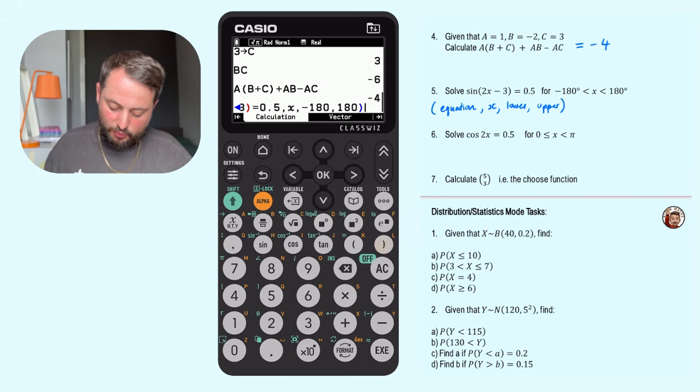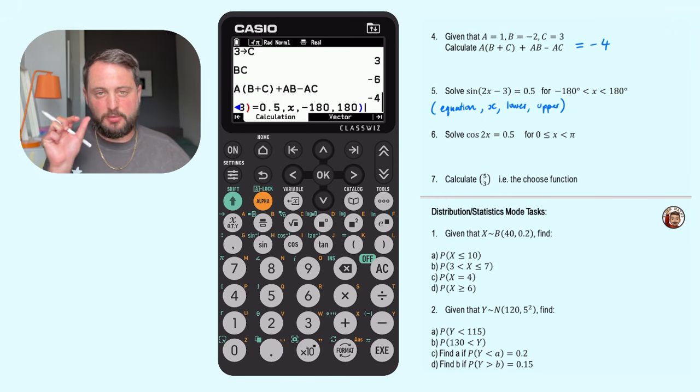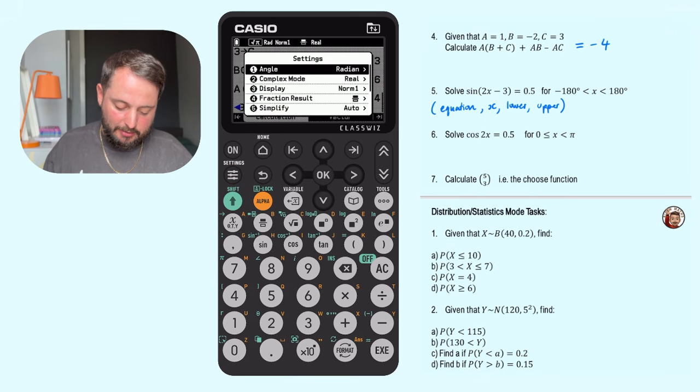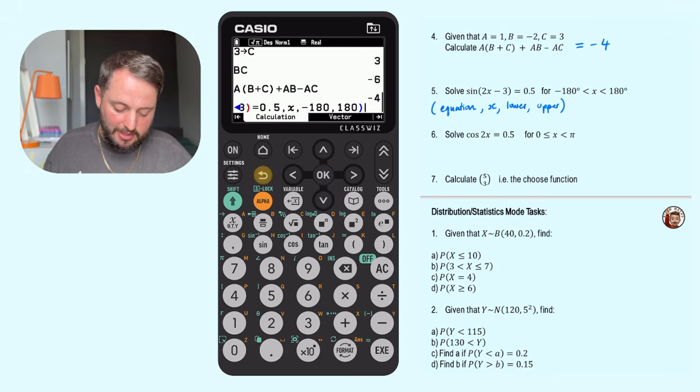Close off the bracket. Now, before I press execute, I'm going to make sure that the calculator is in degrees mode. You can see at the top, it's in radians mode. It says rad underneath Casio at the top. So I'm going to hit the settings button. I'm going to press OK on angle, and I'm going to change it to degree. You can see it's changed to degree at the top of the calculator now.